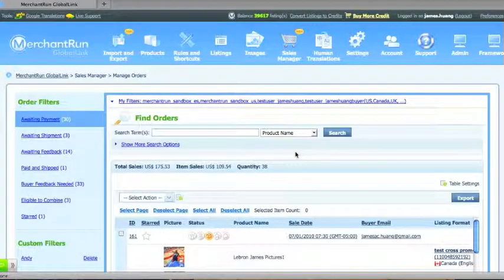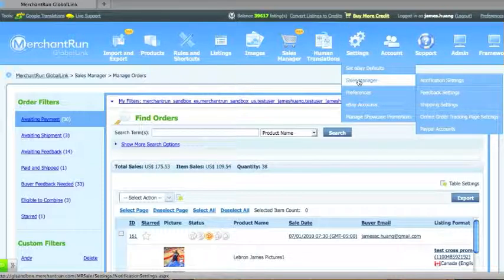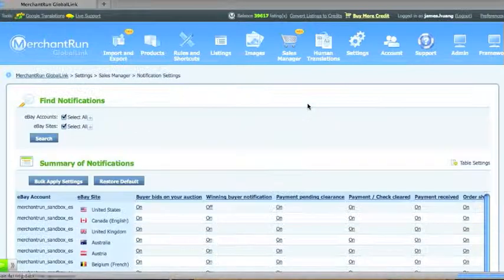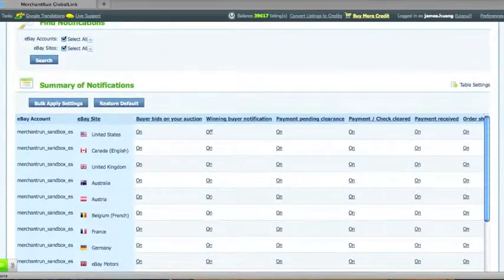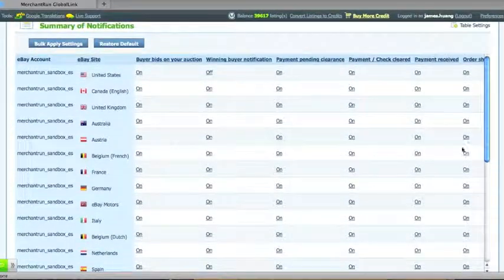To configure notifications, please go to Settings, Sales Manager, and Notification Settings. Once you're here, you can see that we allow you to configure your notifications by eBay accounts and by eBay sites. And actually, there are 2 types of notifications. One we call the standard notification, which comprises the winning buyer notification, payment check cleared, order shipped, etc. These are all notifications that are sent once only.